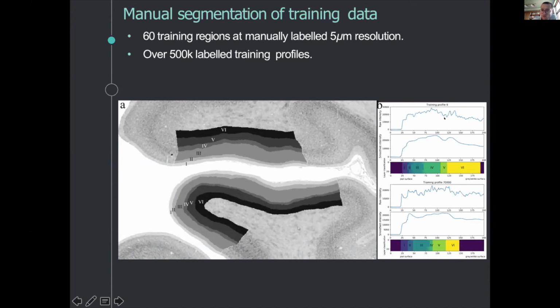And here's 2 examples of these profiles on the right. You've got a raw profile here, a smooth profile here, and then the ground truth labeling from the manual segmentations on the bottom. And this is a second profile. And you can then show the network these 500,000 profiles, teach it to learn features that correspond to these layer boundaries, and then run it on the full BigBrain data set.